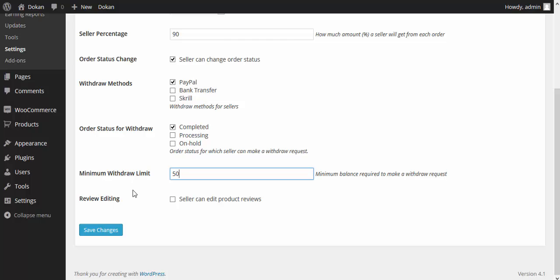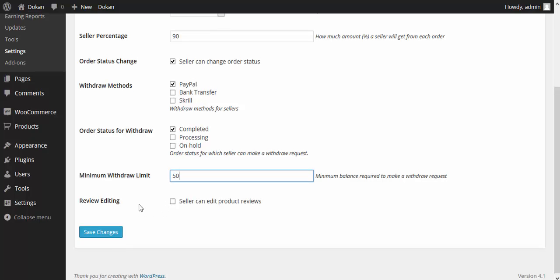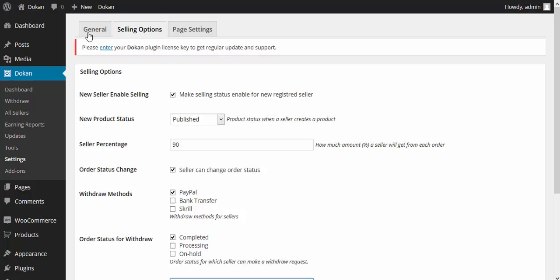Now, review editing. Seller can edit product reviews. That means if the seller does not like a product review or wants to discuss with the customer who provided the review and edit it later, you can enable them. Or if you don't want that, you can uncheck this box. The default is unchecked.